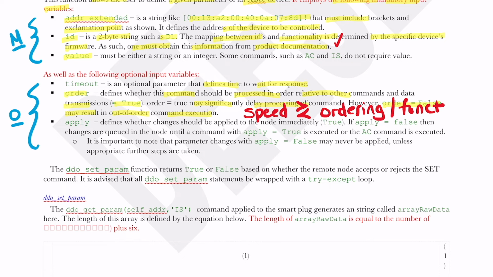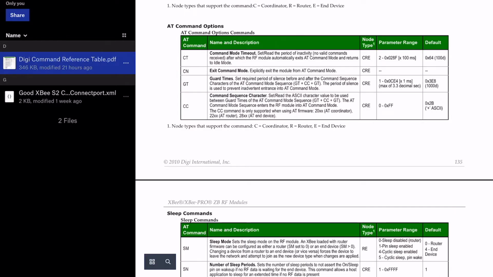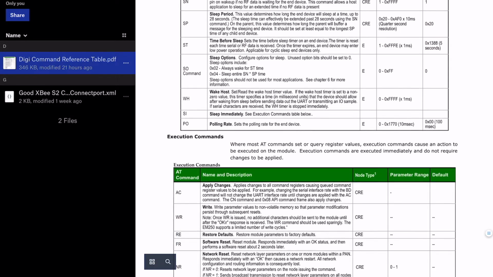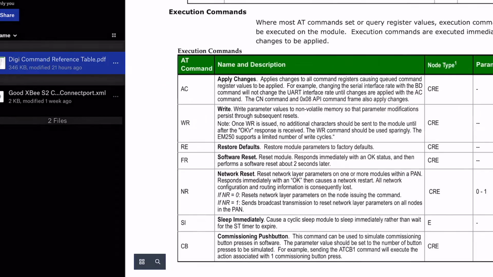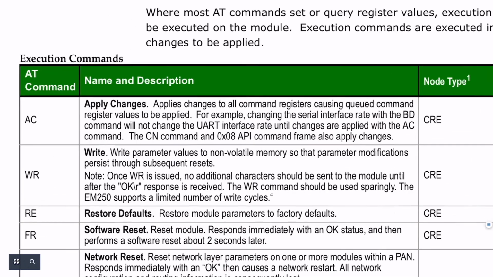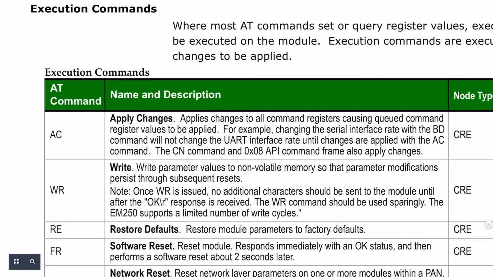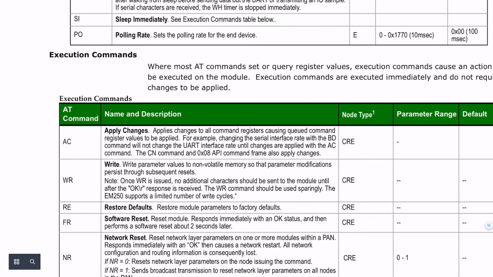Okay, apply defines whether changes should be applied to the node immediately. That's where you define it true. If you set it equal to false, then changes are queued in the node until a command with apply equals true is executed or the AC command is executed. Let's take a look in here real quick and see if we can find the AC command. All right, there we go. Great. So the AC command, you can see here, apply changes. Applies changes to all command registers, causing queued command register values to be applied. And then, you can see where it goes from there.